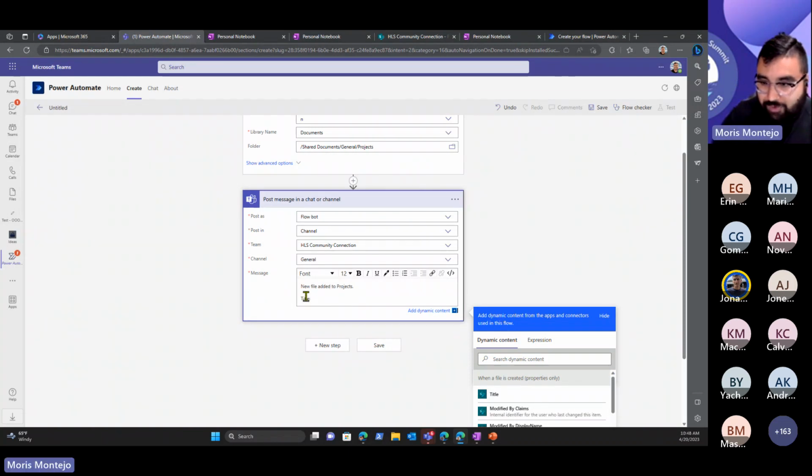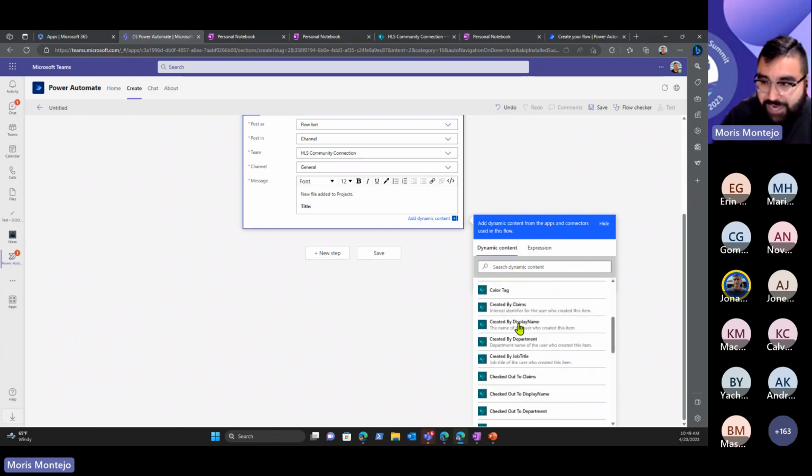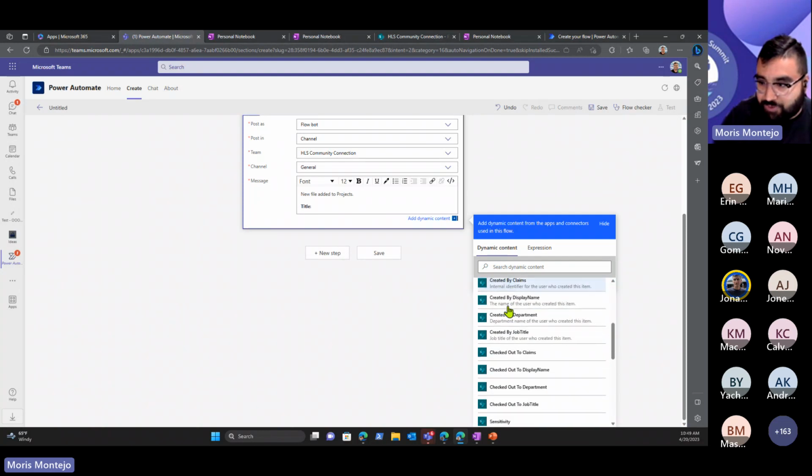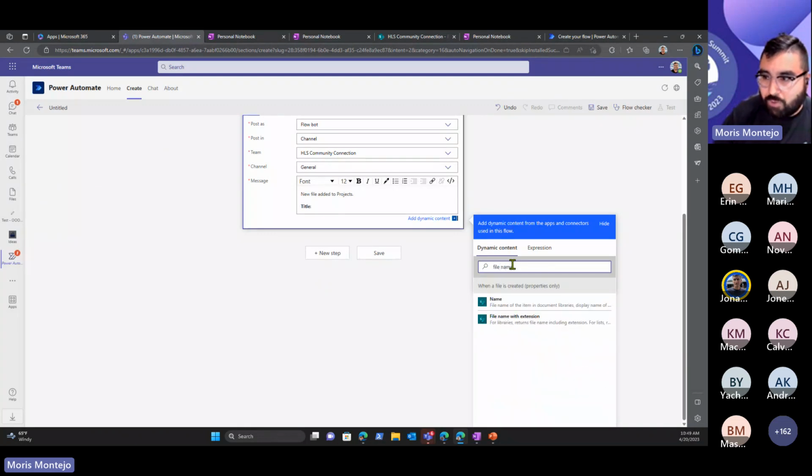and then I can even format that message nicely, right? So it's not just raw. And here's where I can come in and say, hey, I want to grab the name of that file. So you see all of this metadata information that I can inject into that custom message, right? That's going to be dynamic based on each new file. And the one that I'm looking for here is called file name with extension.